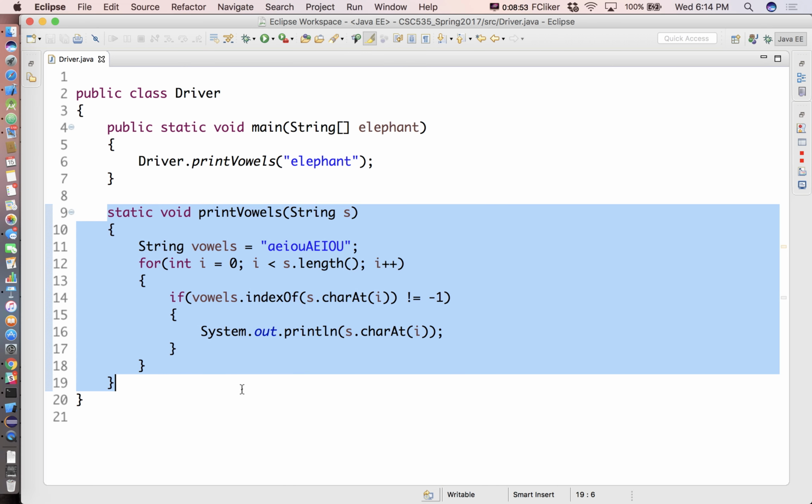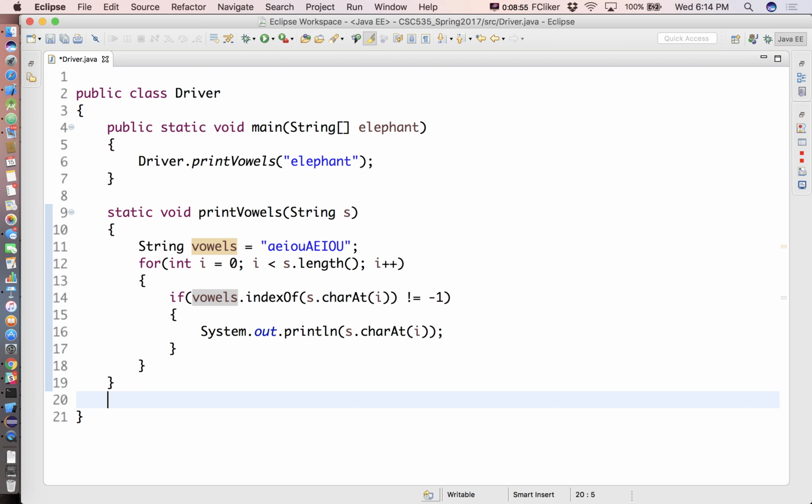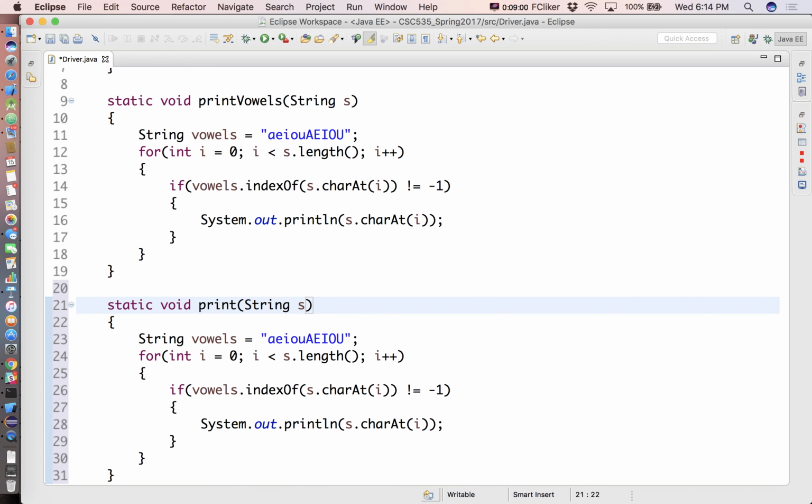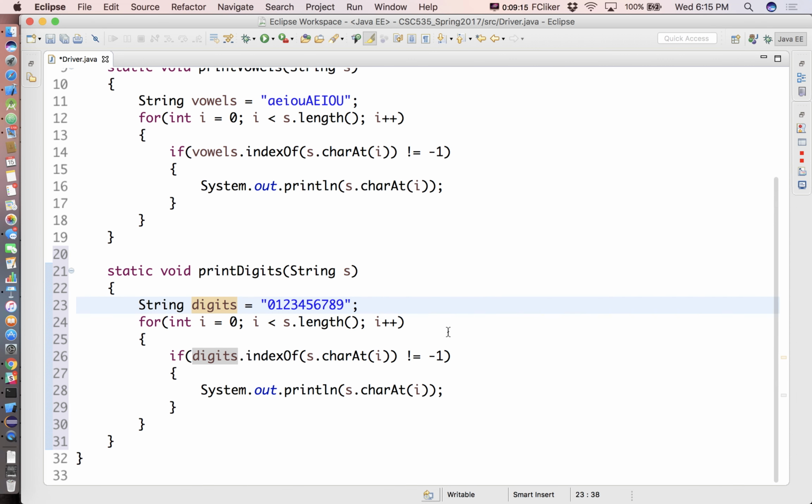Similarly, number 3 was print digits. We probably want to name that digits instead of vowels, but whatever. That's print digits. Exact same function, just instead of searching for vowels, I'm searching for 0 through 9.